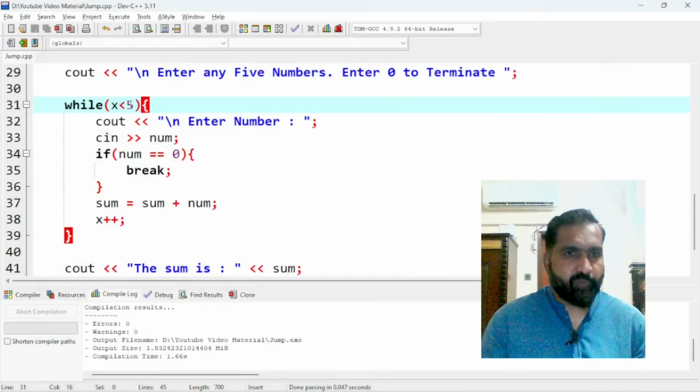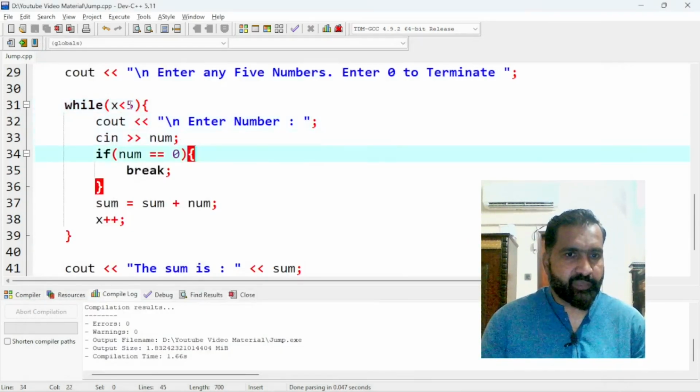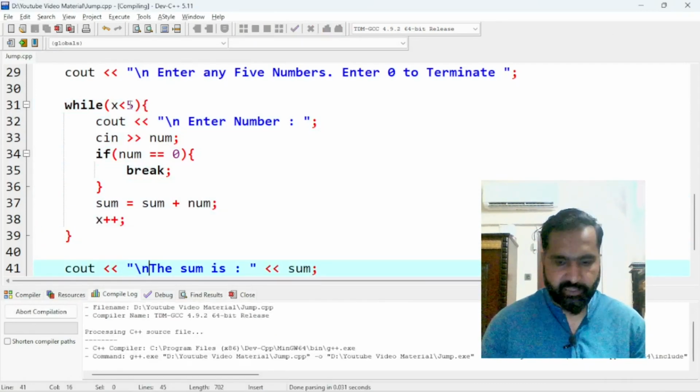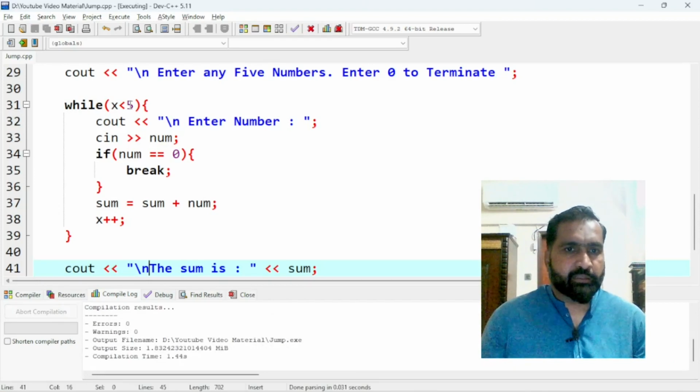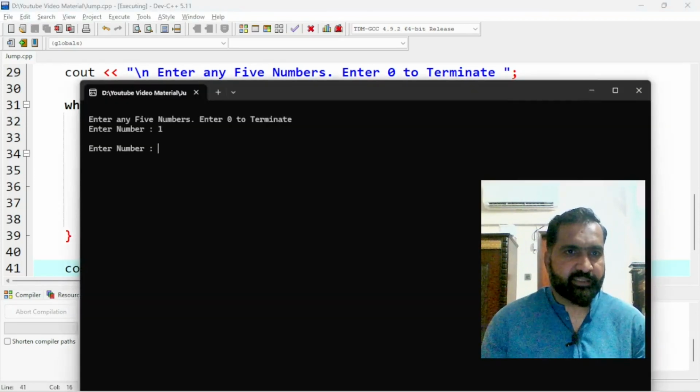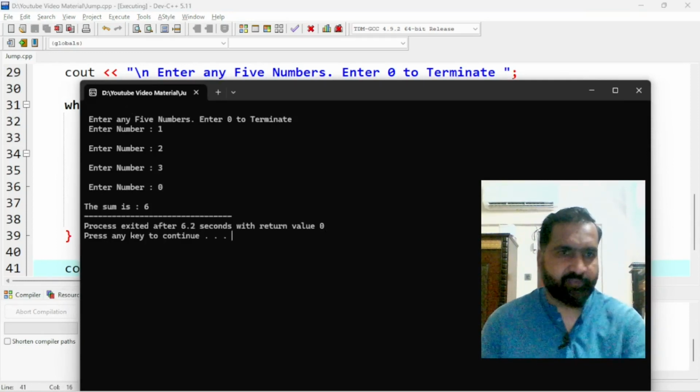Now I want to enter 0. For example, if I enter 1, 2, 3 and then I want to terminate, I will enter 0 here and see what happens. Whatever values we have entered, it will sum them and print the result here.